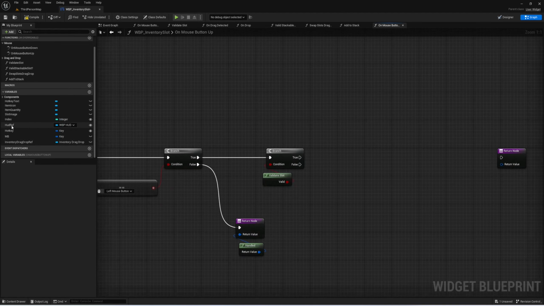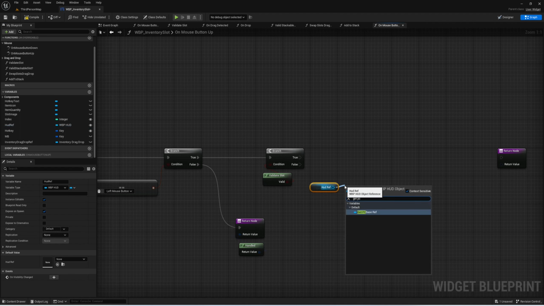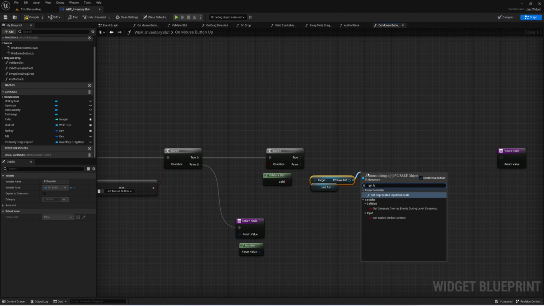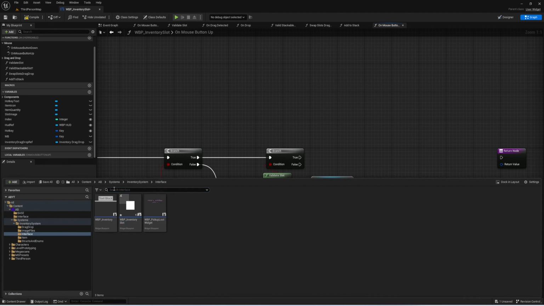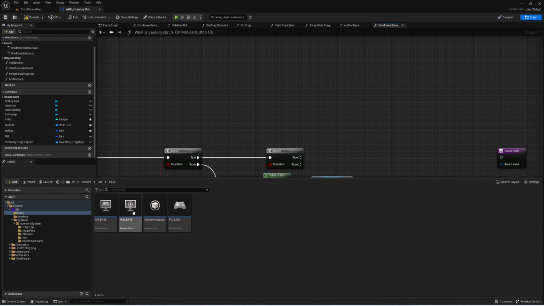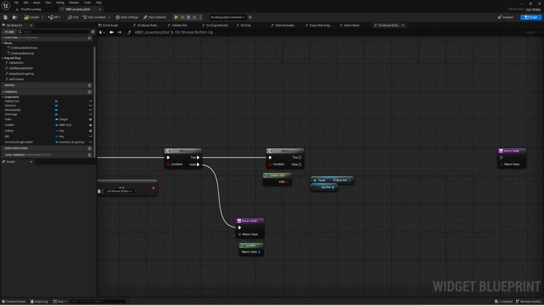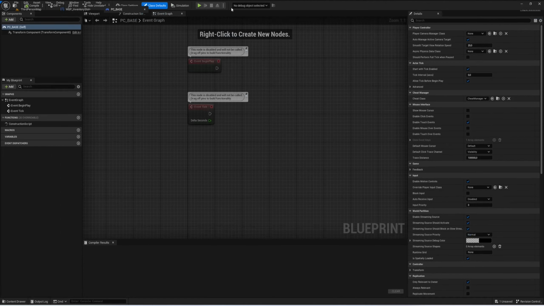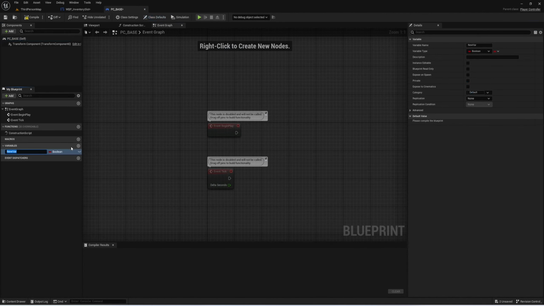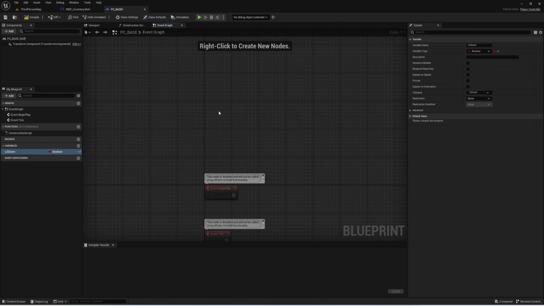So let us get our HUD ref. Let us get our PC base ref. And let us get our LS. Do we not have that yet? No. So go into your content drawer, and in your base folder, you have your player controller base. Here, I want to add a new variable. It's going to be Boolean. It's going to be called ls down. That is basically left shift down.